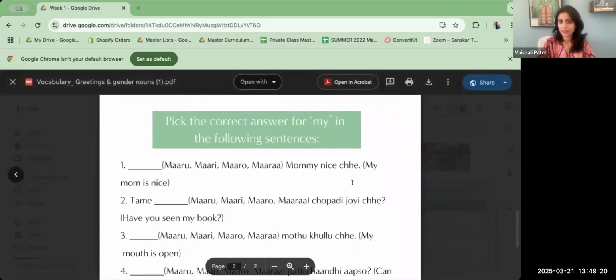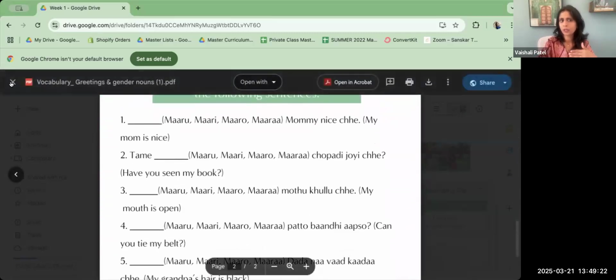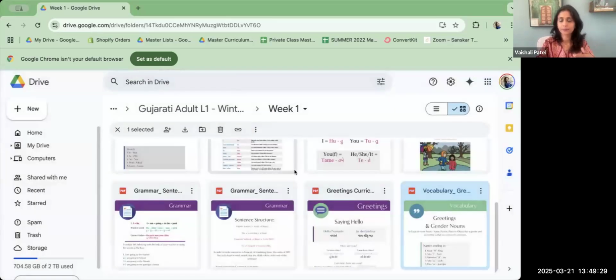And then you get to practice in the worksheet setting in a smaller dosage, so we don't overwhelm you, but this becomes clear when you are talking to somebody in Gujarati.